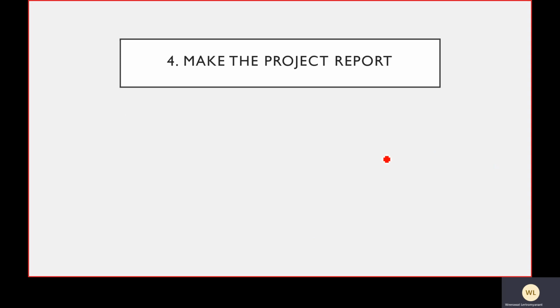And number 4: make the project report. After you do all the project, do your volunteering activities, after you finish everything with the community, you have to make the project report.